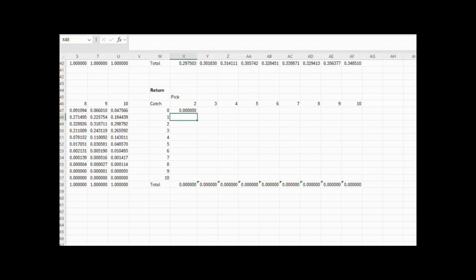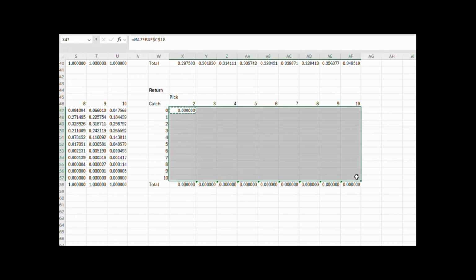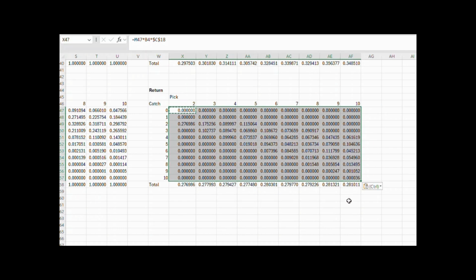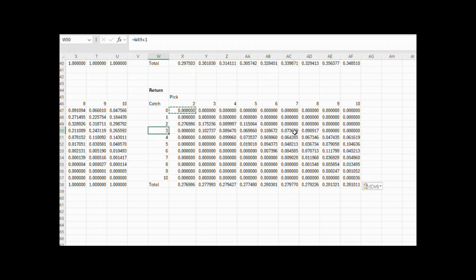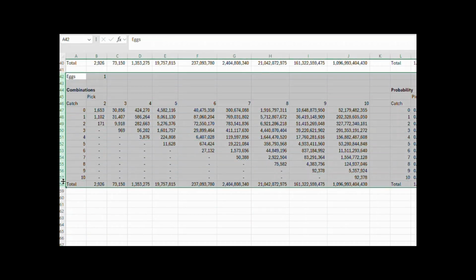for catching 1 egg. And I feel it's safe to copy and paste this formula down. So there we go. For example, our return of catching 3 out of 7 eggs is about 7.4%. And you can see the total returns down here. And now let's do the same thing for 2 eggs.